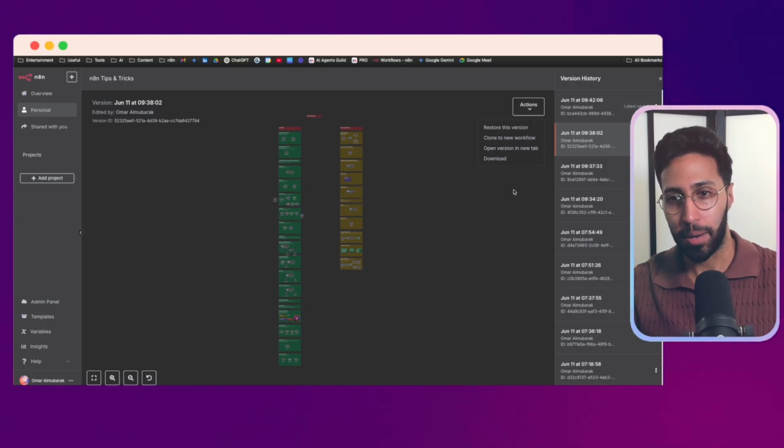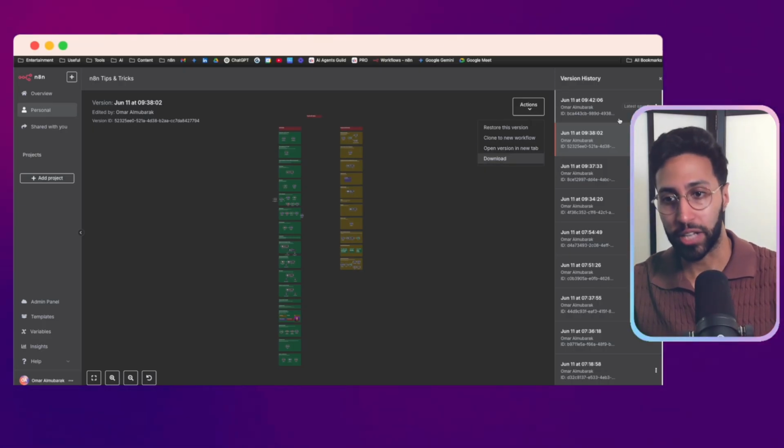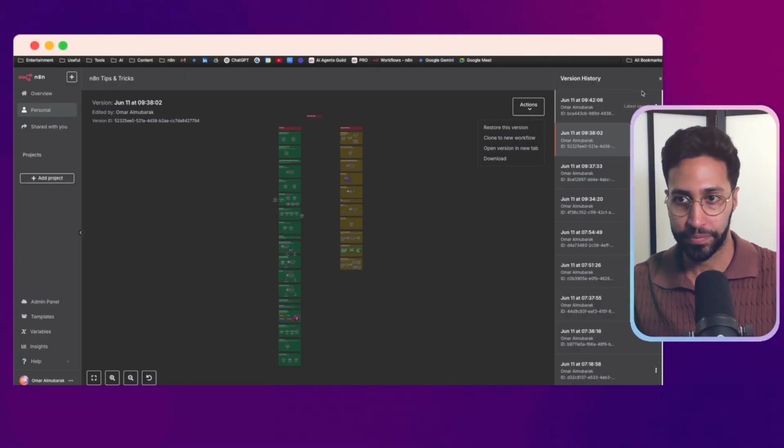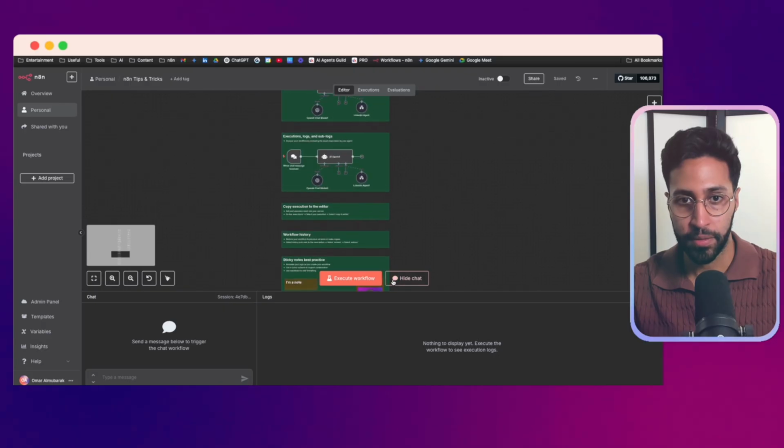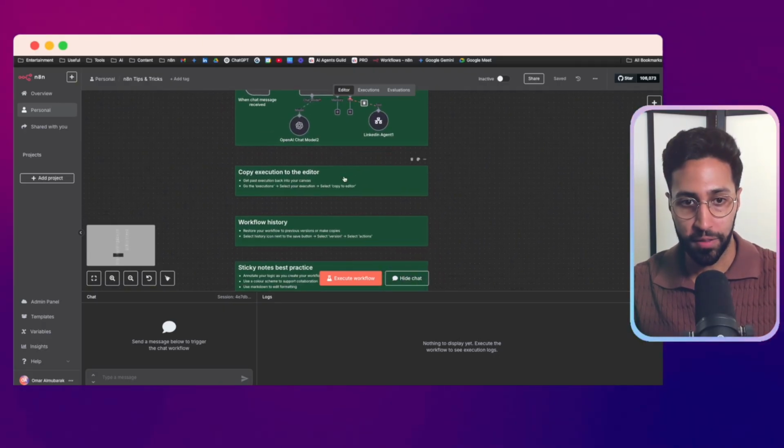It's kind of like GitHub, right? You're always able to track your changes. Really useful feature. So let's go back to our workflow. We've covered workflow history.